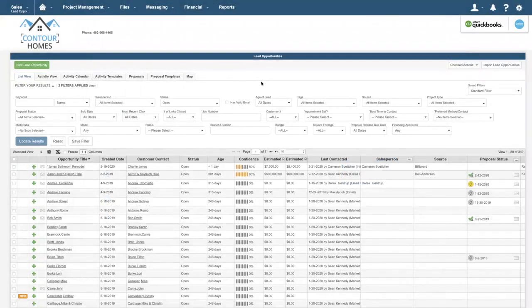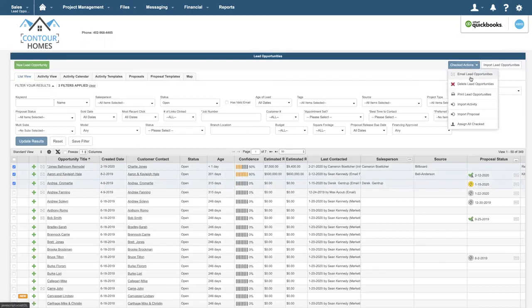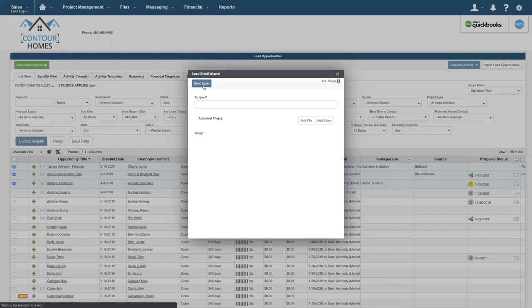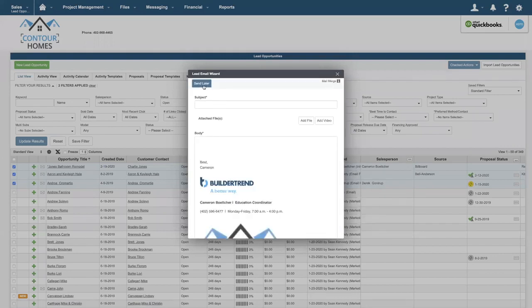To email multiple leads at once, you can do this in the list view. Select the checkboxes to the left of each lead you would like to email, and then navigate to your Checked Actions dropdown to select Email Lead Opportunities. This will allow you to set up when you would like the email to be sent, as well as have your Compose Online or Outlook or Other options, and what the type of activity is. Select Continue to create the email that you would like to send. Select Send Now or Later to send the message at the designated date and time.